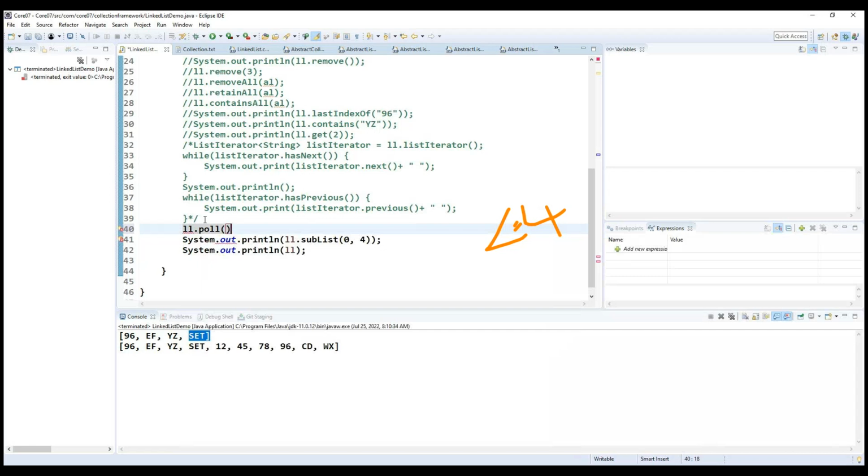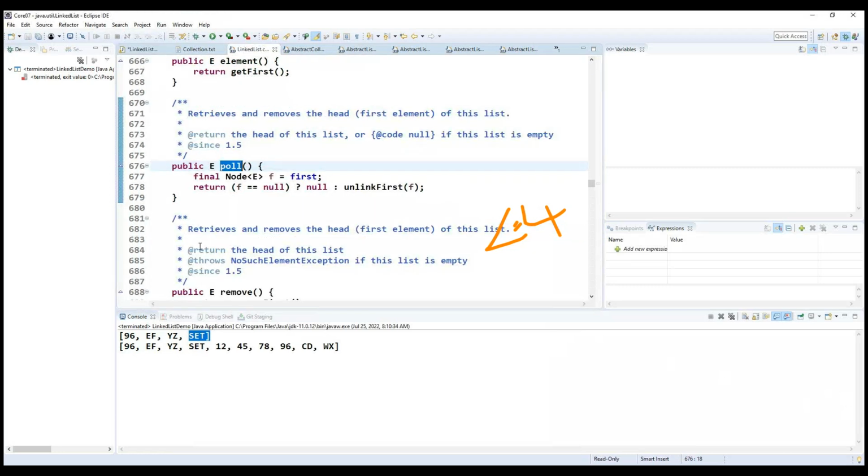Okay. So now I'm calling this. How it will work internally, we need to understand this. Now you can see we are loading the first record here. It's like the first node we are loading. And if this particular first is null, we are returning null. Otherwise, unlink. Getting the point?